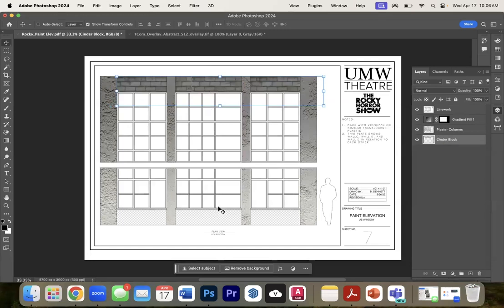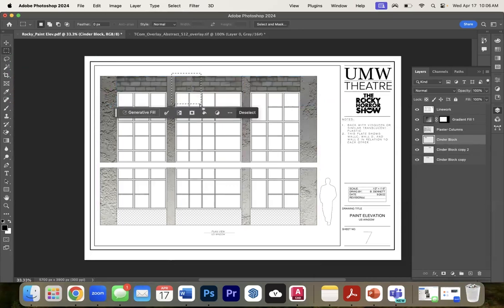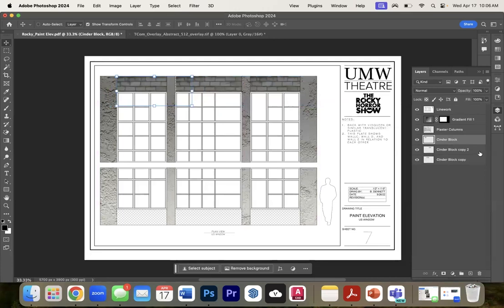Now, if I want to get those down to here, what I can do is, well, actually first I want to point out when I just did that and I moved that cinder block to the top, you'll notice I have this little line here where one is sitting over the other. So before I do anything, I want to take my little rectangle tool. I'm going to come in the middle of this and I'm just going to delete that top one. That makes it so I don't have a weird layer line going on right there.